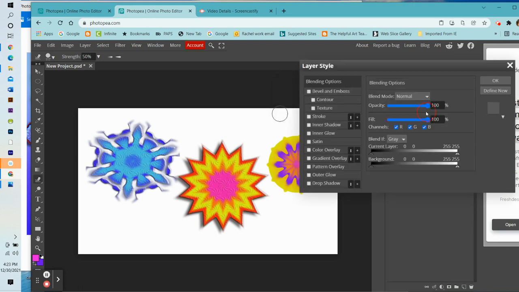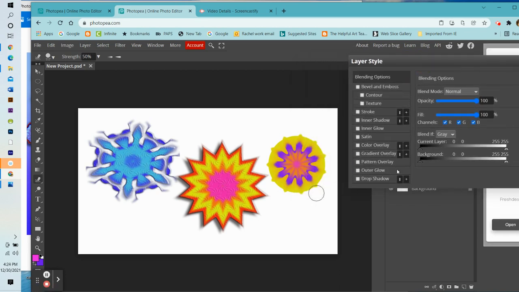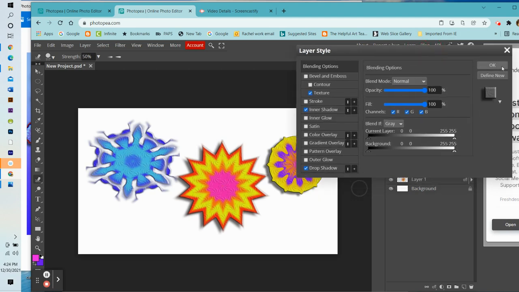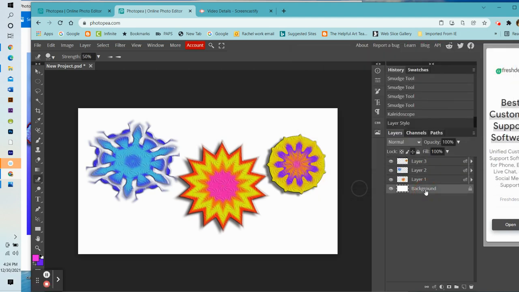Right click, blending options. Okay, let's see what happens when I give it a drop shadow. Very nice. Let's see if I give it an inner shadow. Very nice. Let's see if I give it some texture. Very nice. Okay, so now I've got some really interesting shapes here. Very nice, pretty patterns. And now I think I'm going to hit OK. And I'm going to go back to my background color.